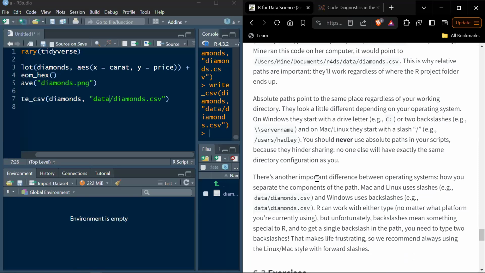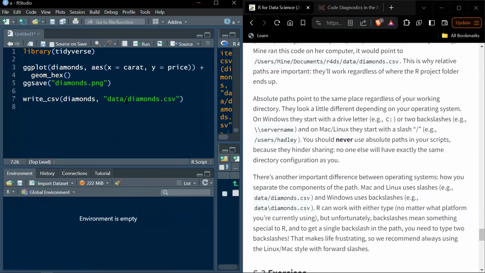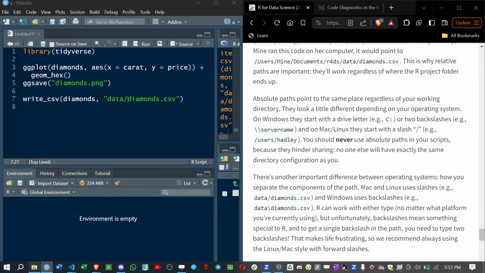They also mentioned that absolute paths point to the same place regardless of your working directory. They look a little different depending on your operating system. The absolute path varies because in Windows, they use a double backslash, while on Linux, they use a normal slash. Most of the time, if you are working with Windows, let me just show an example of this.